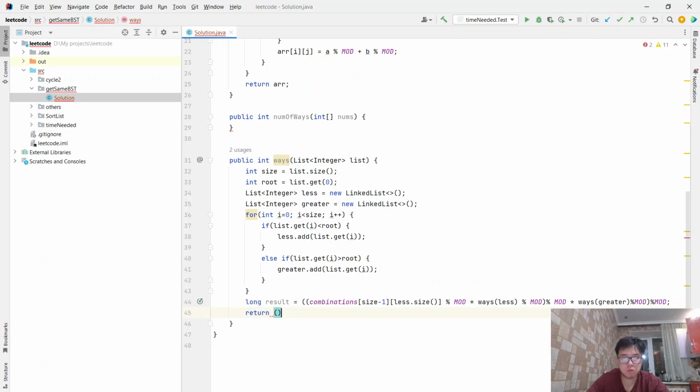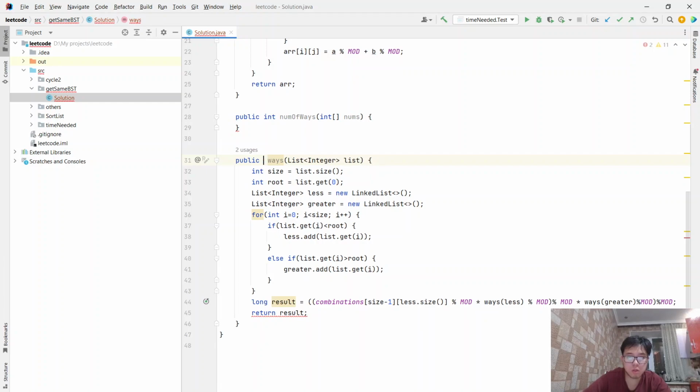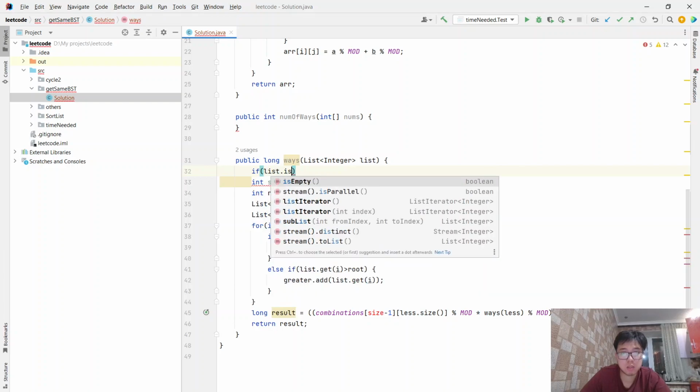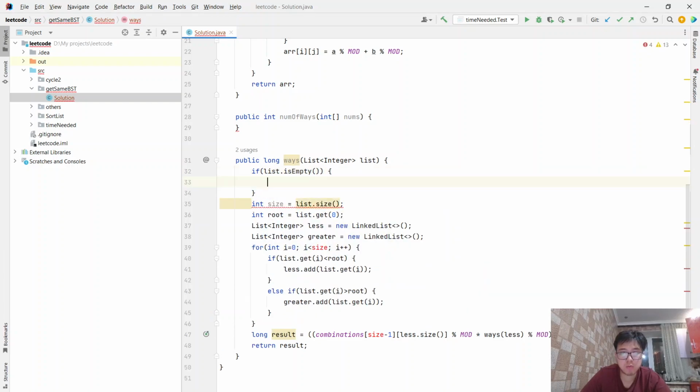Return. We'll get return this result. Then we will cast it when we will return it from our main method. There we have to return not int, long. Okay, now this method works fine, I think. Also, a base case, if our list is empty, then we just have to return 0.